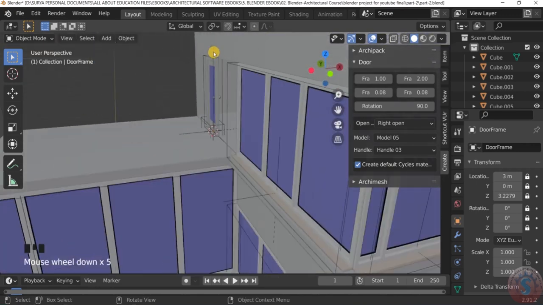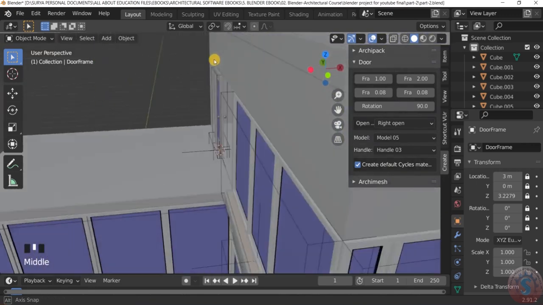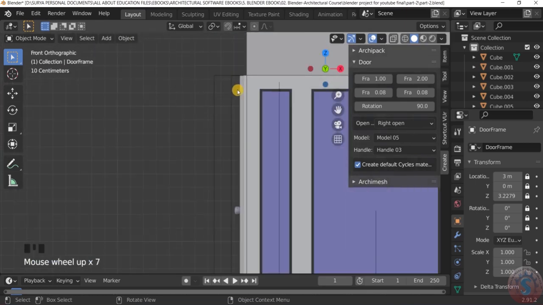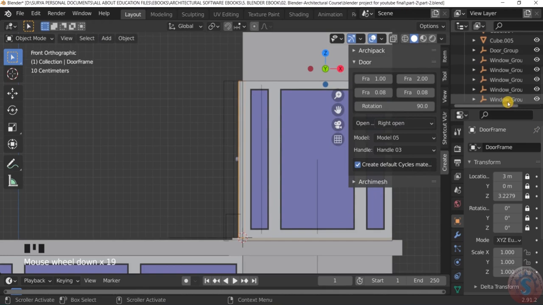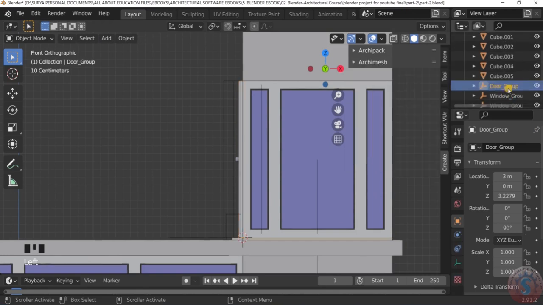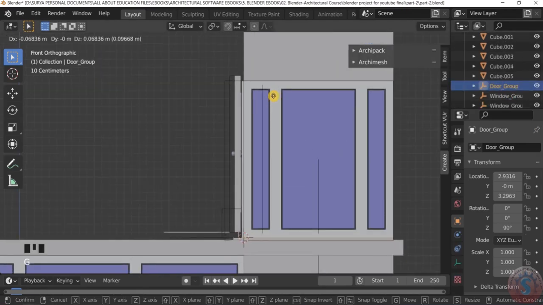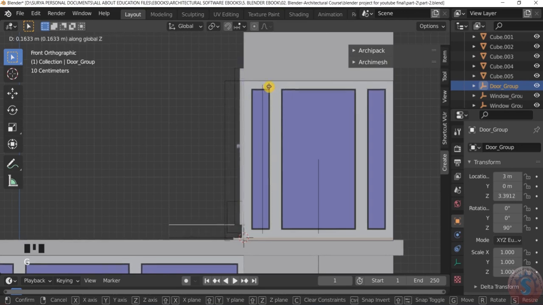Can also move inside by pressing on the one key. Select the door. Here you can select the door group. Select the G option. Go into the X key.